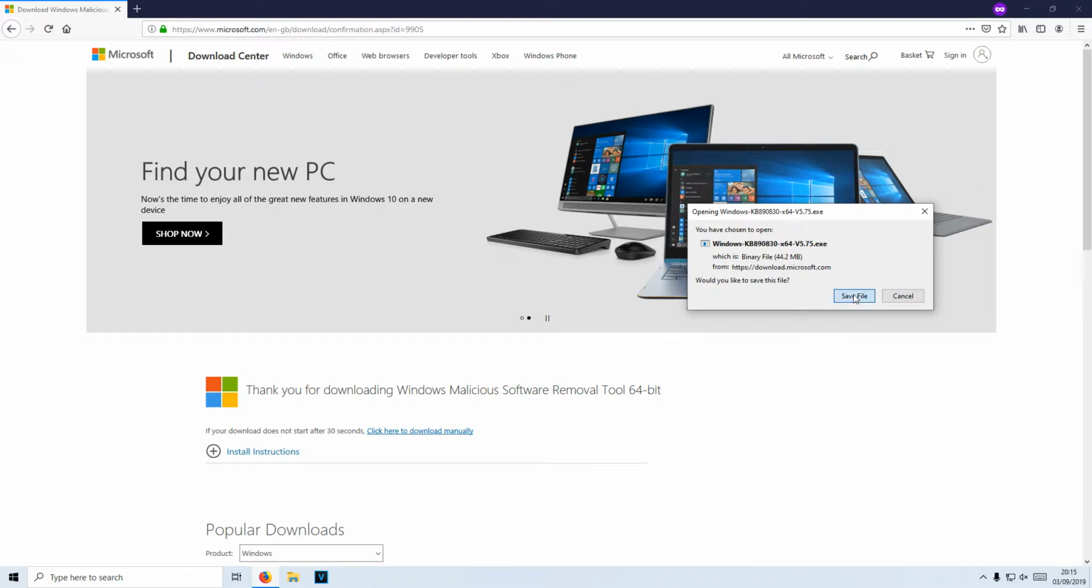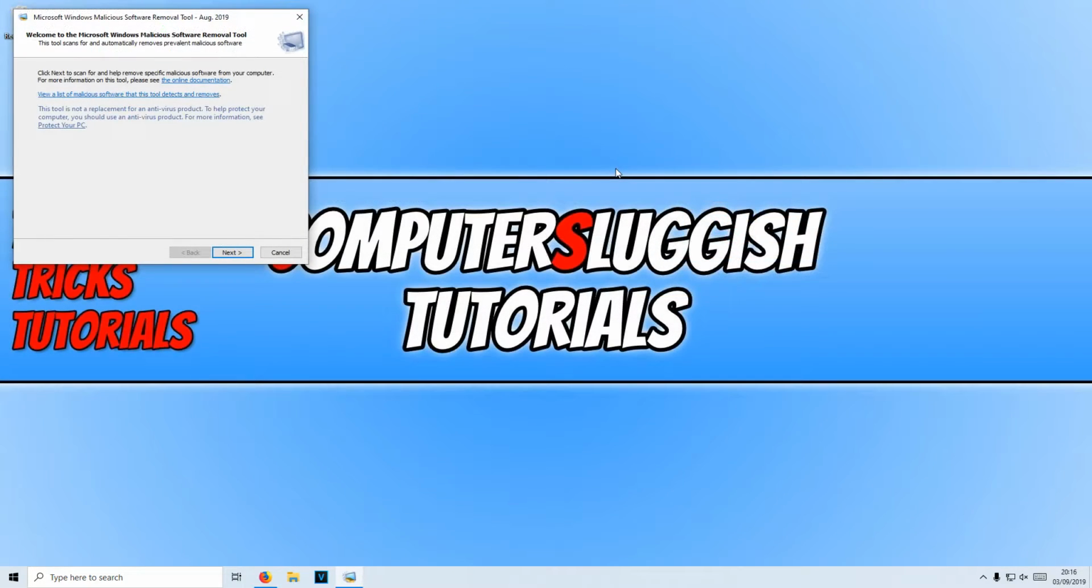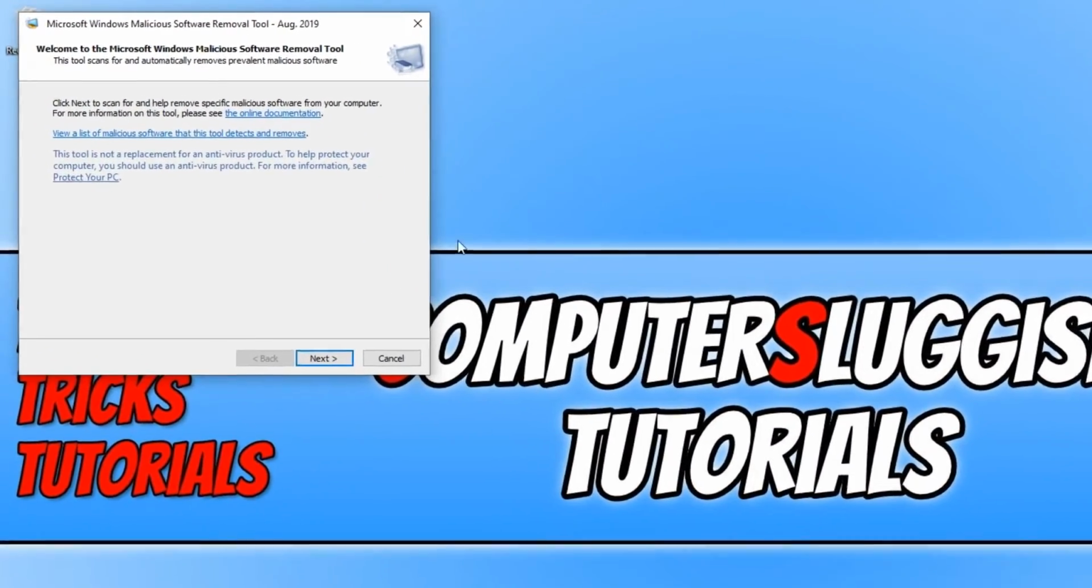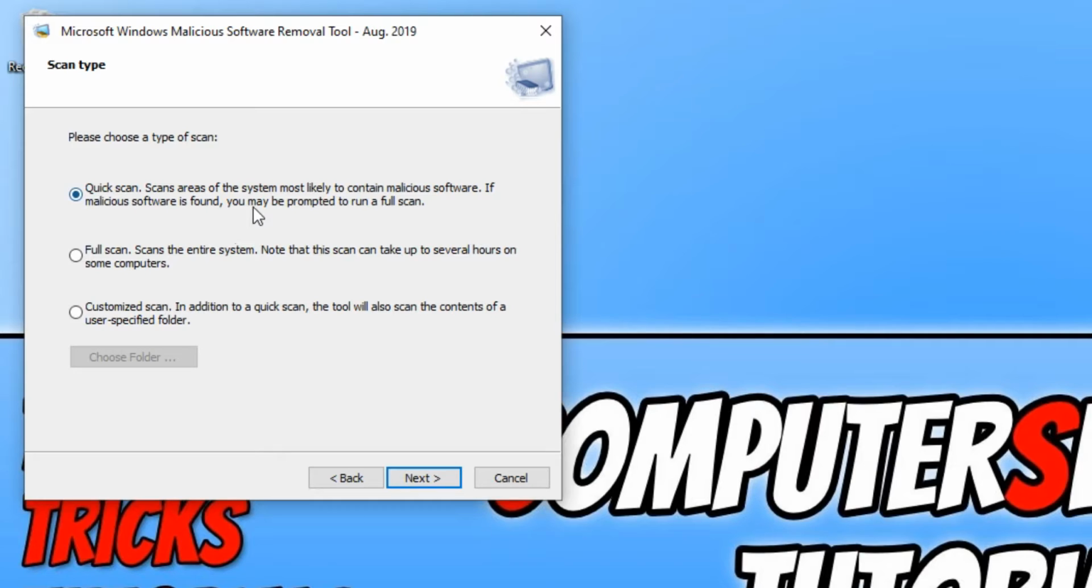You now need to go save file and you now need to run the setup file. Once it has finished installing, it will automatically open the program. But if it hasn't, like I said before, just go down to the bottom left hand corner of your screen and type in MRT. We now need to press next and you have a few different options.